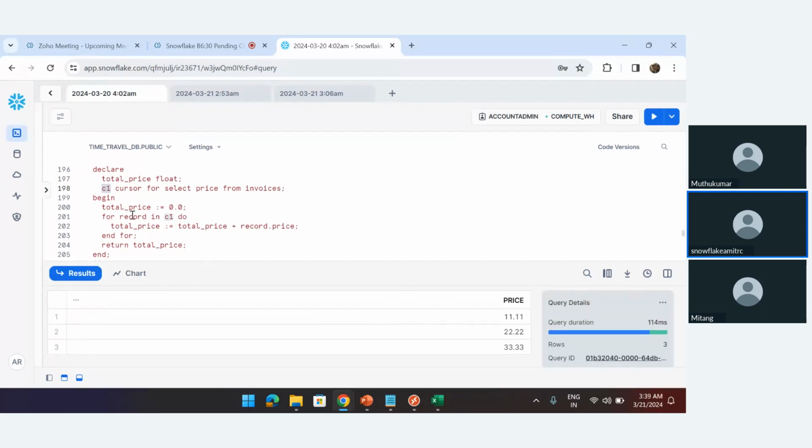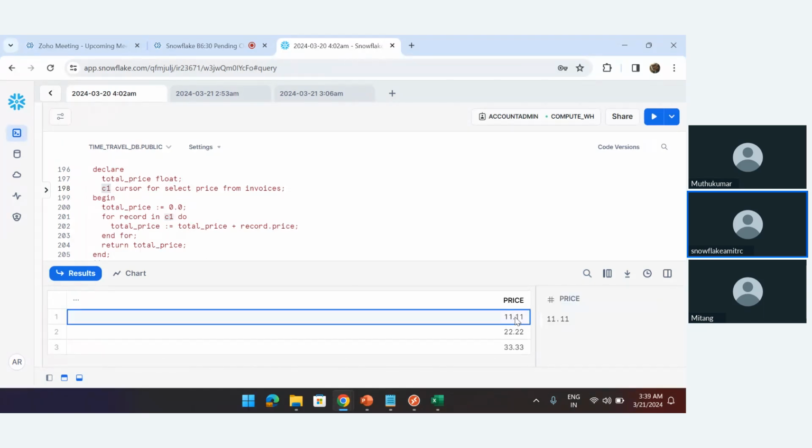Whenever we come inside the loop, the first record will be considered for the first time. So record dot price, record is nothing but this is the record. So record dot price is nothing but the first value. 11.11 will be assigned here. So 0.0 plus 11.11. So total will be 11.11. It will store here. Now again the loop will come because we have a next value here.